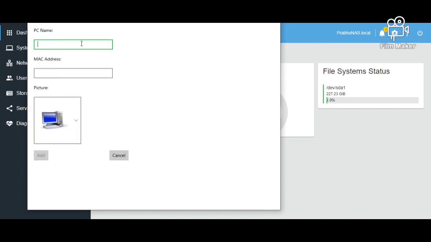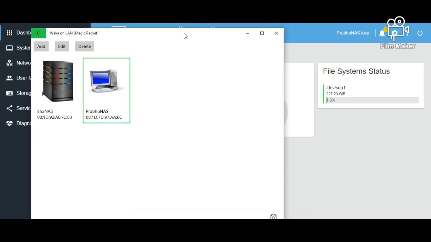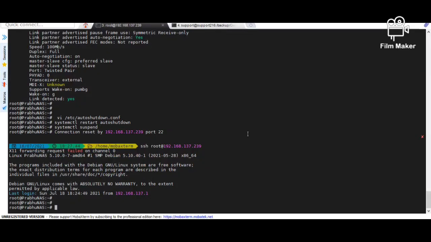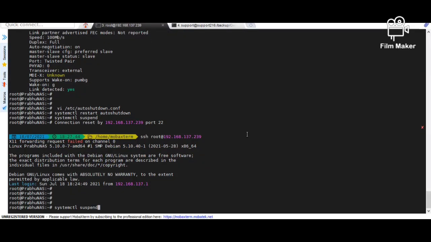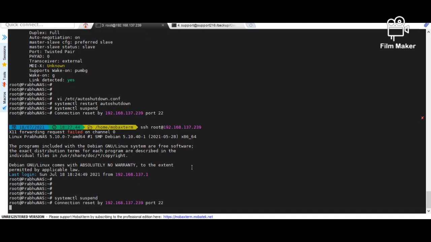See, this is the way we can configure the Wake-On-LAN. I will give you the link for downloading this Wake-On-LAN application for Windows and Android. Just install it, note down the MAC address, configure that and add it as a device. It will show you the NAS. Whenever you need to wake our NAS, just double click on that. It will wake up.